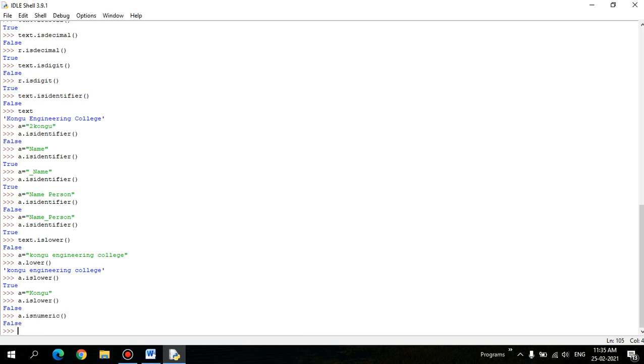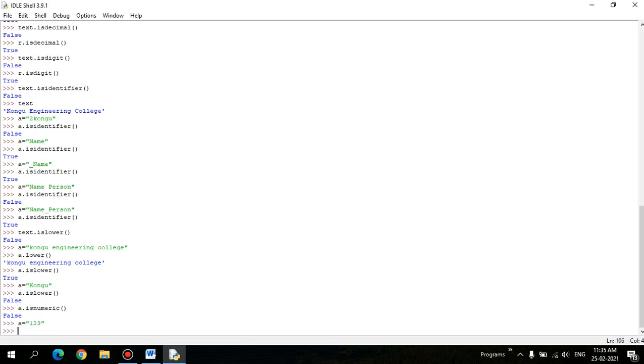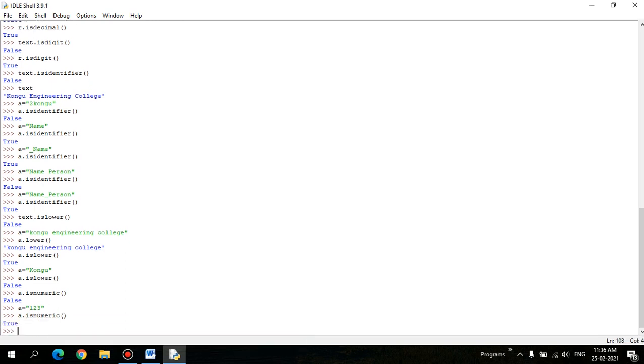So it's almost similar to isdigit or isdecimal, right? Your string may be containing 1 2 3. Let's take this 1 2 3, and a dot isnumeric is another function that checks whether your string characters are numeric characters or not, right? So that is the function of isnumeric. A dot, next function is isprintable. This is another important function.